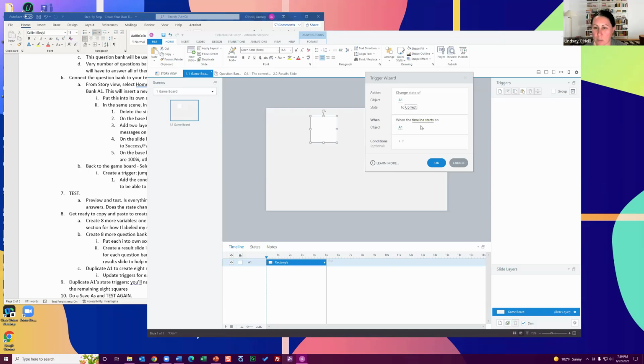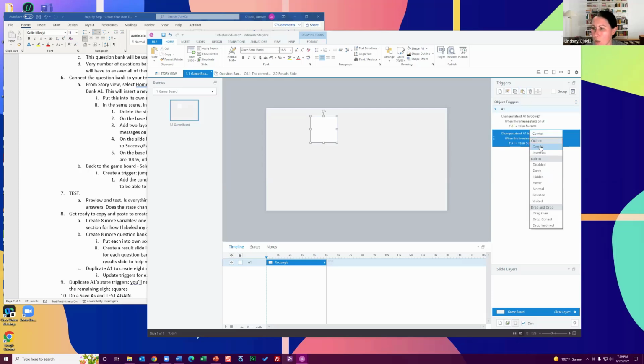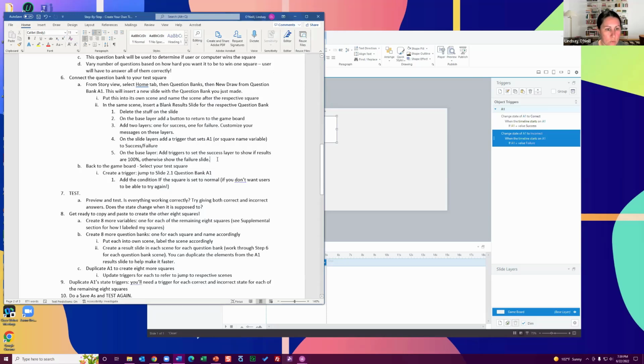To correct when timeline starts in A1, if A1 equals success. I'm going to copy that, paste it, change A1 to incorrect if the value equals failure. Okay. Back to the game board.